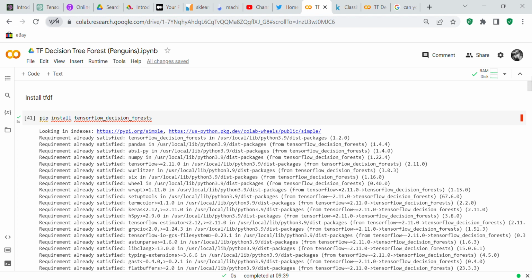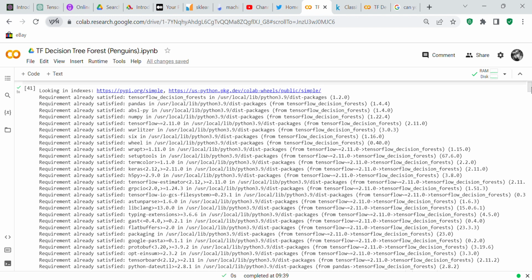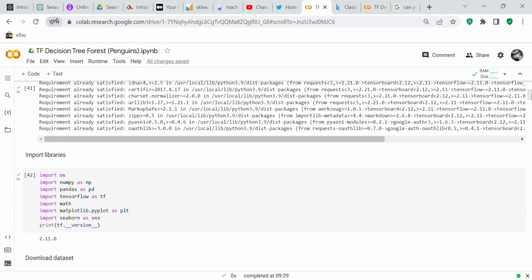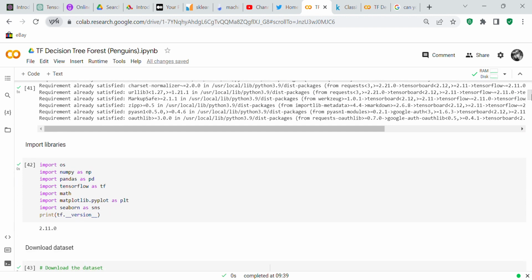So we're going to be using this in Google Colab, which is a free online Jupyter notebook. And I'm not being given anything by Google to promote it, but I do most of my work on Google Colab because it's free and because it's online. So the first thing we want to do is install TensorFlow Decision Forest. So we install that. And then after we install the TensorFlow Decision Forest, we want to import our libraries.